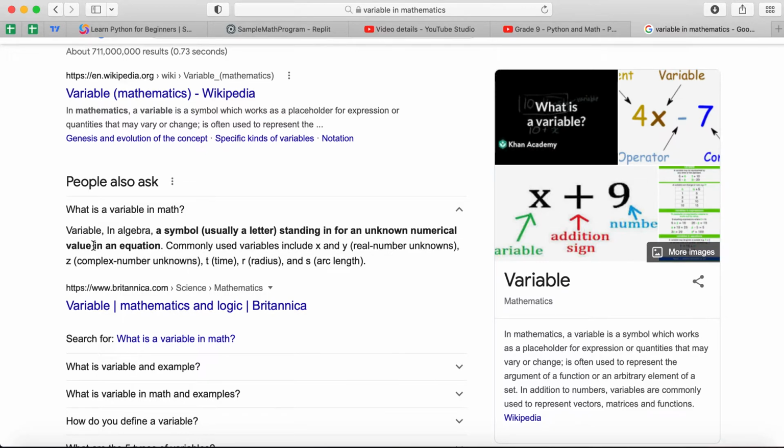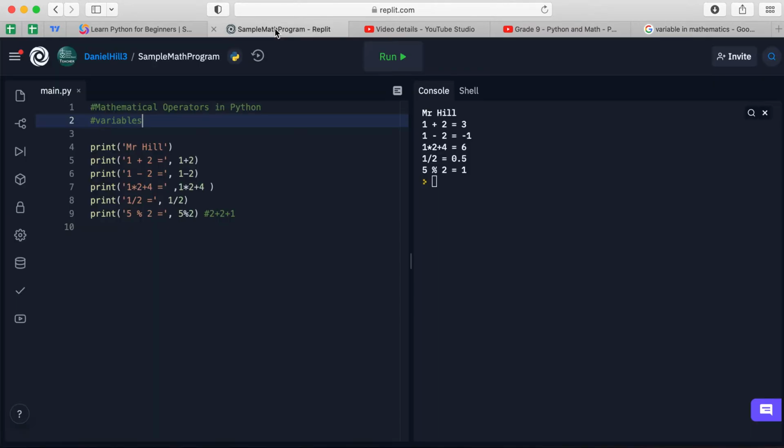One of the differences between mathematics and Python or code is that variables can represent not just number values, but they can also take on the values of strings or words, for example. So today I'm going to introduce a couple of different ways to use variables to represent the different types of data that we can have in Python.